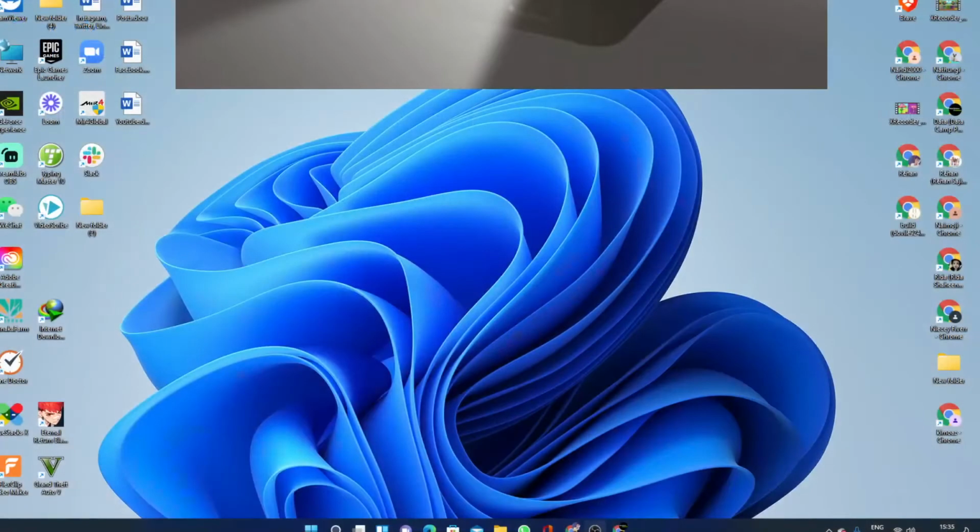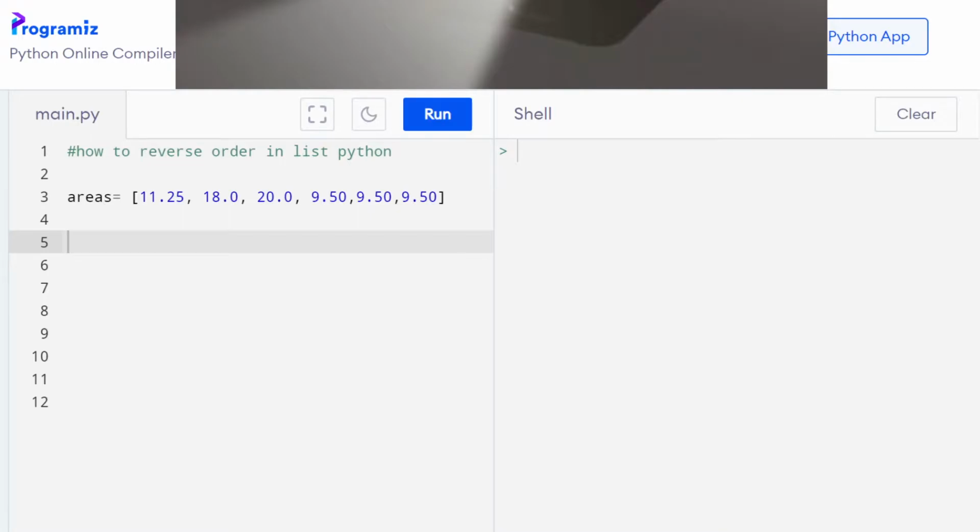In this video, we will talk about how to reverse order in a list in Python. So I have a list of areas and I'm going to reverse the order of the elements in areas. So how can I do it?